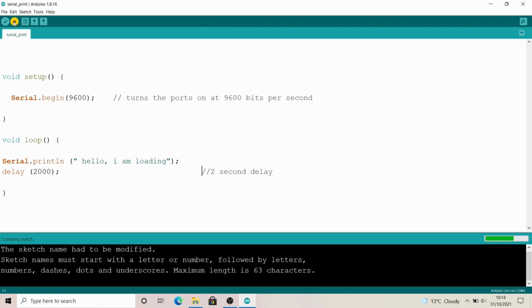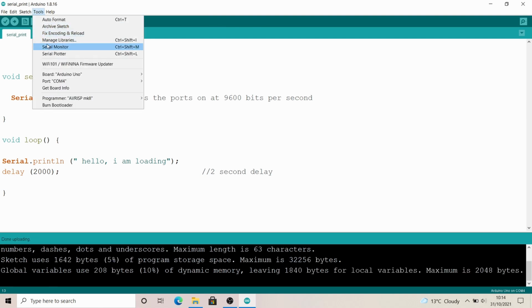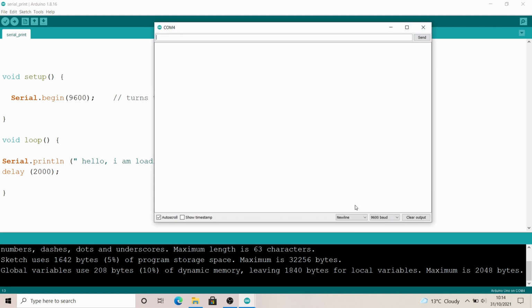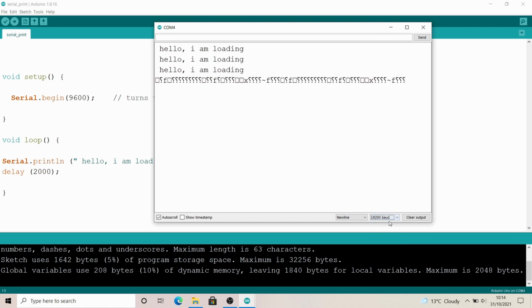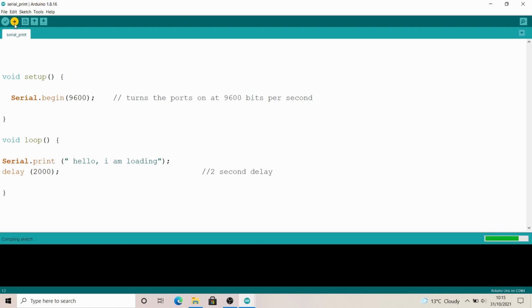There we go. Now we'll click Tools, and Serial Monitor. We need to make sure the value down here matches the value we've programmed into the Arduino. Once set, we are receiving the text-based words of hello, I'm loading at a rate of 1 every 2 seconds. When we entered Serial.println, the ln on the end of print means new line. Let's delete it, and have just Serial.print, speech mark, hello, I am loading, speech mark.